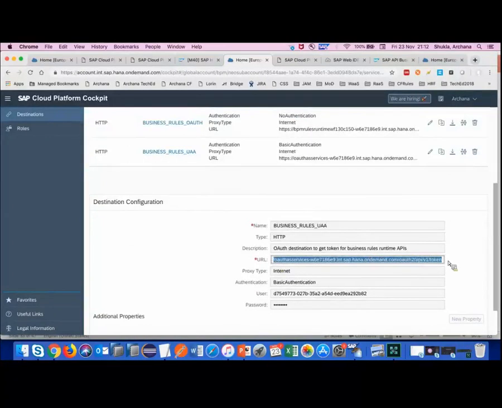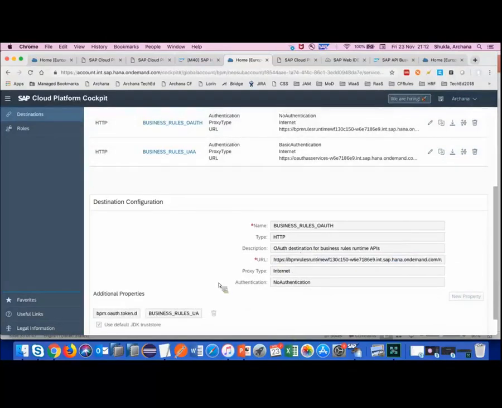First one points out to get the OAuth token. And then the second one is actually, in additional properties, you give the destination that consumes the OAuth token and then calls these APIs for the rules.